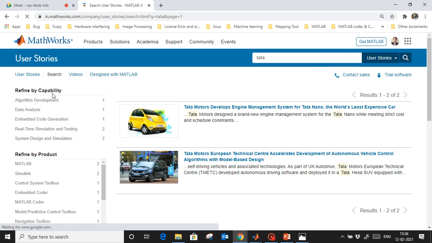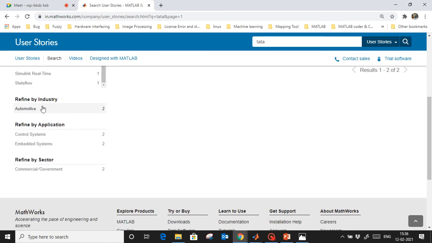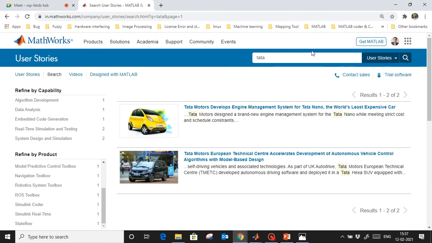Here's the option: you can refine by capability, then refine by product. Different options are there. You can refine by industry, automotive, control, embedded, commercial, and government, to see how they are using it. You can check it directly from here.